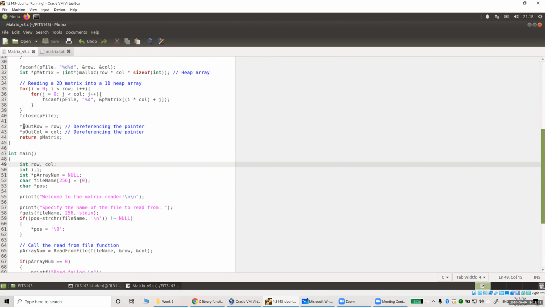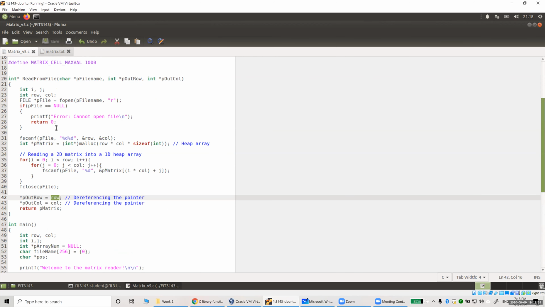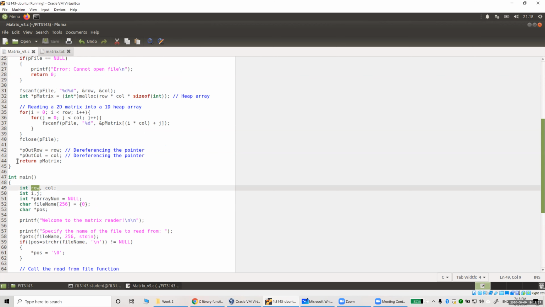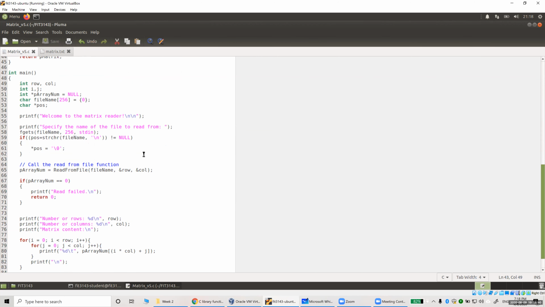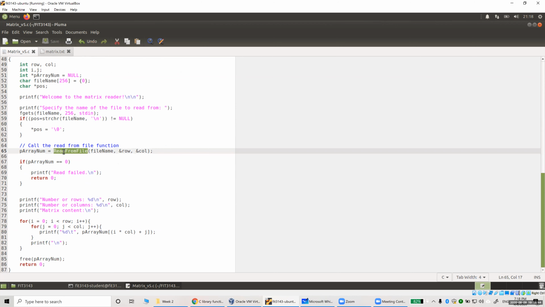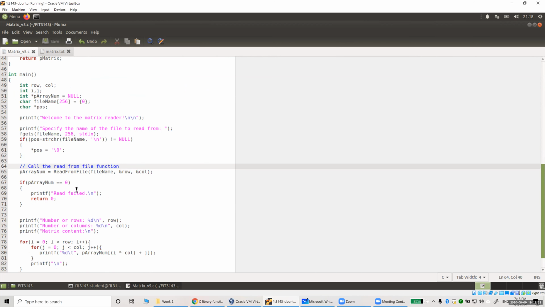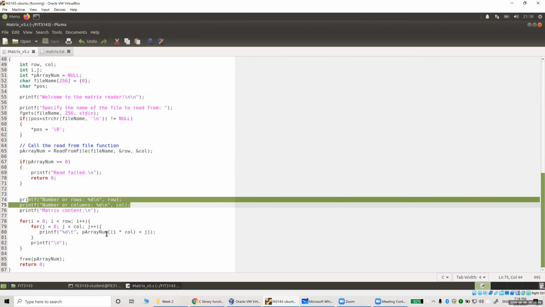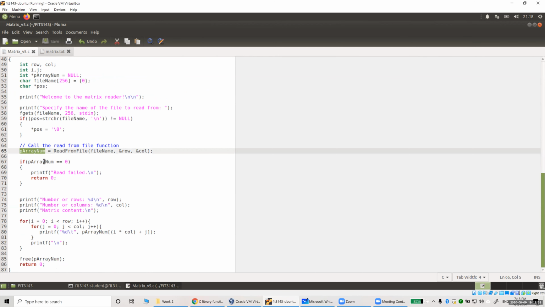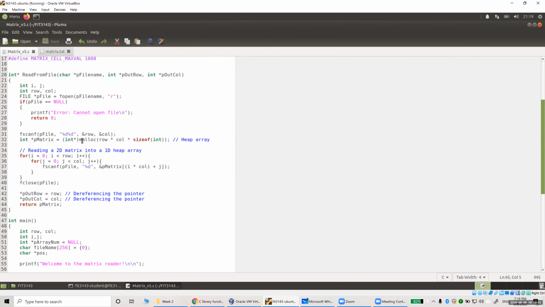So that's why when I dereference the pointer, I'm telling the compiler, go to the address of these variables, which is the row in the main function, and take the value of the row of this function and store it inside here. And you do the same thing for column also. So after you return from this function, the row and column now contain the values which were actually inside this function. Okay, so when you print out, you will get the row and column values, and then the P array now stores the address of the malloc created in the function here.